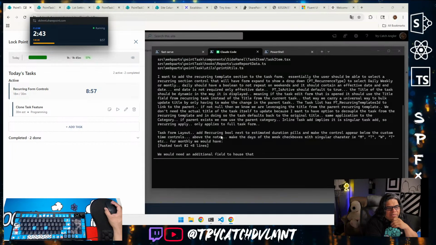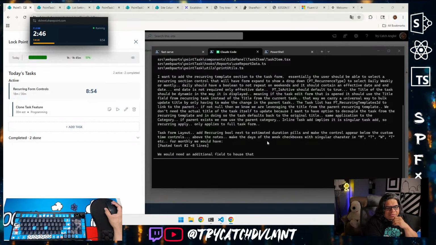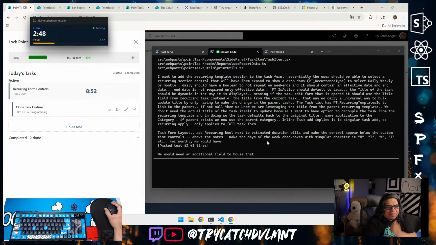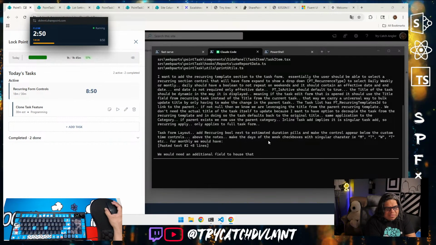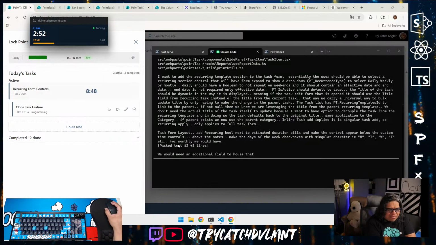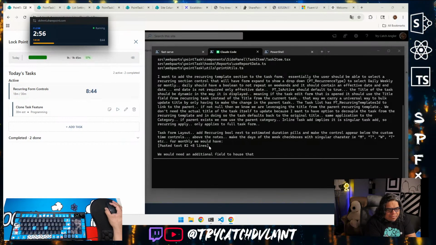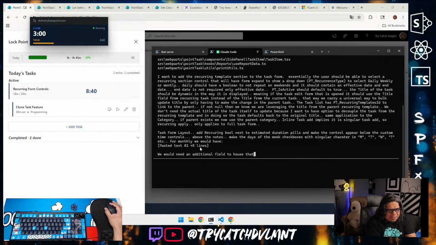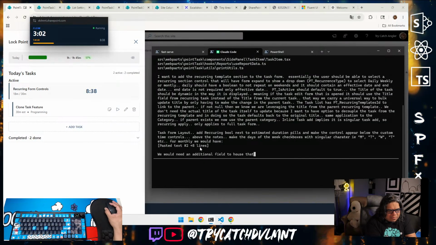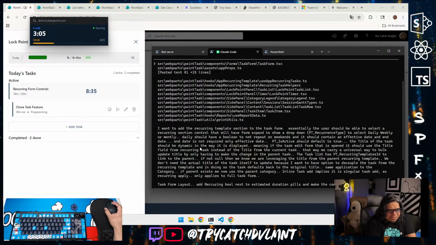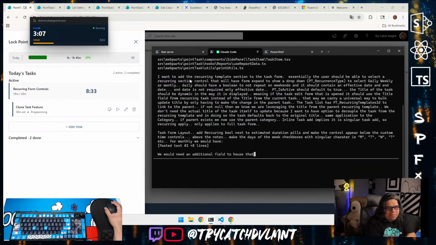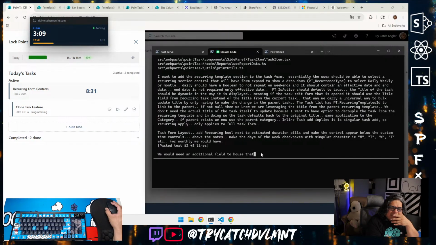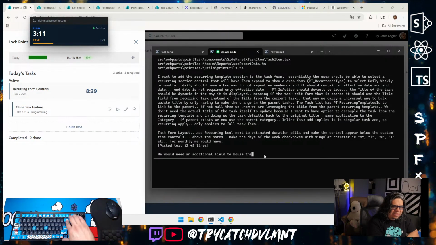So task form layout, recurring bool next to the estimated duration pills. Make control appear below the custom time controls above the notes. Make the days of the week checkboxes with singular characters. So I do want to keep all that. For monthly, we would have, what did I copy here? Month, no, we can change this up.